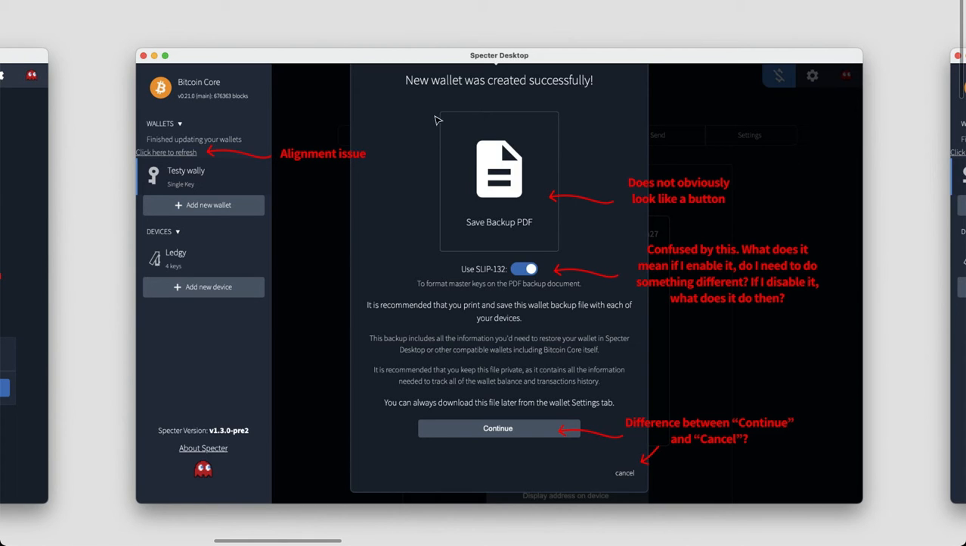Then this here, I think I've mentioned it before, this does not obviously look like a button. I understand you use that style in another place where you have multiple of these big ones next to each other, but here it looks like a visual, like here's a file, but then I would expect some type of button that looks more like this one to download it.